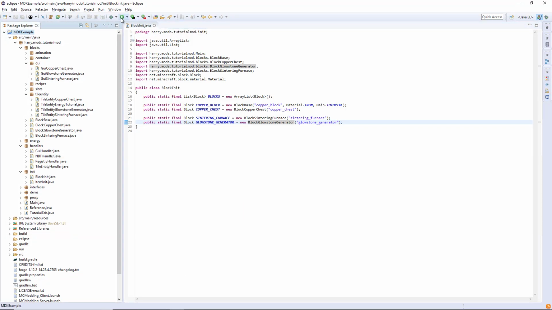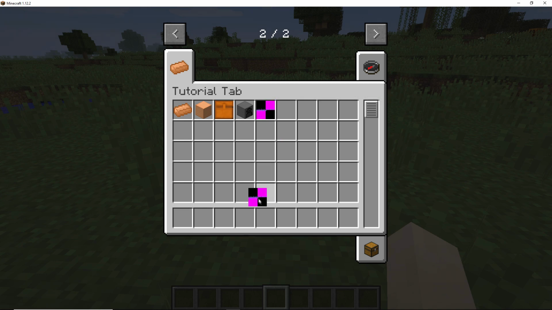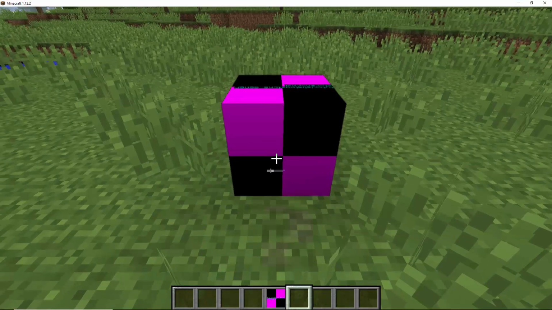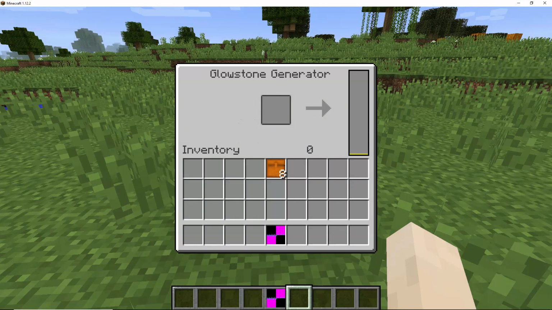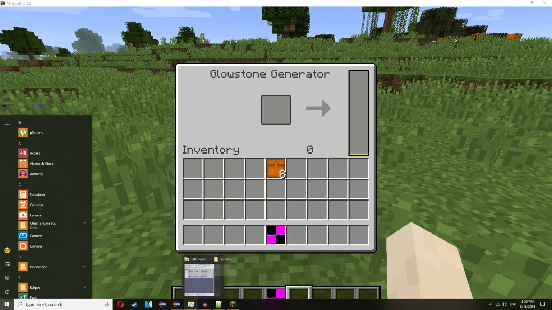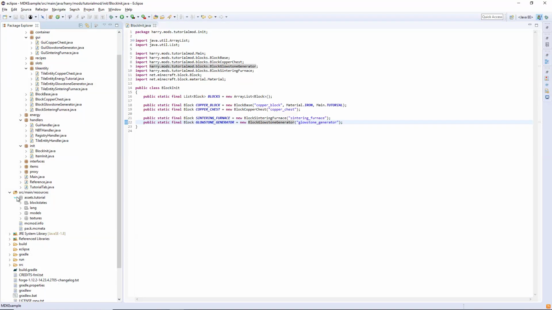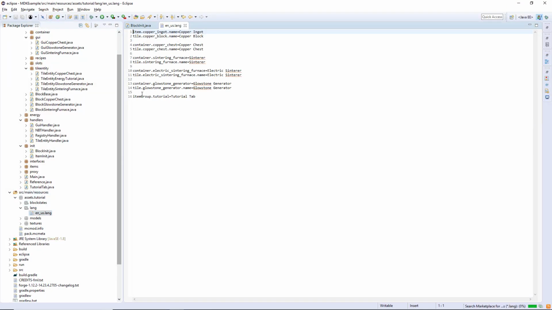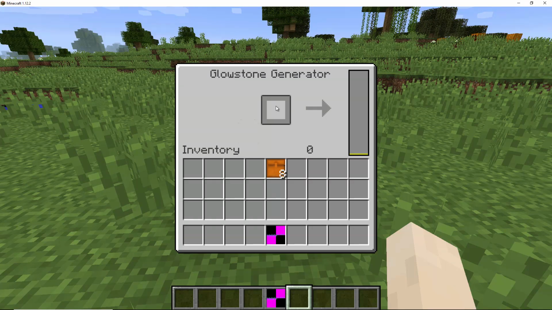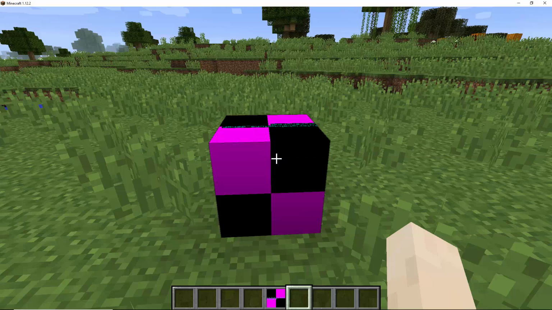So we're going to run the game now. Obviously, we have this untextured item or block here. We place it down and right click on it. It opens up our GUI. It says glowstone generator here. This is in the lang file. I haven't actually shown you this on camera. Go into your source and resources, your lang file, and you need to declare container.glowstone_generator equals Glowstone Generator. We have the one slot in the middle here, and the inventory and this energy bar.